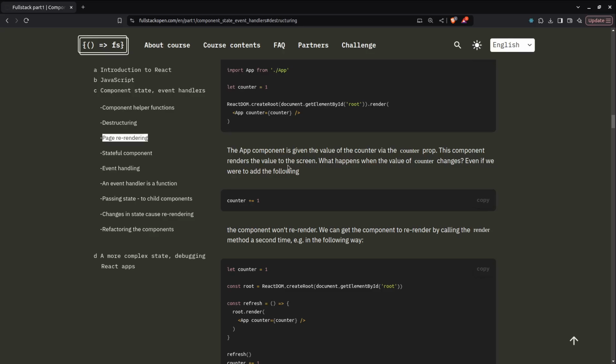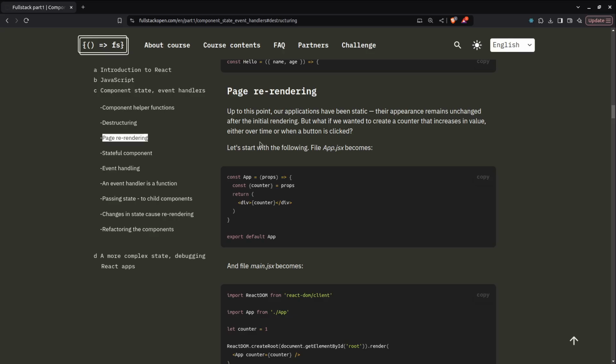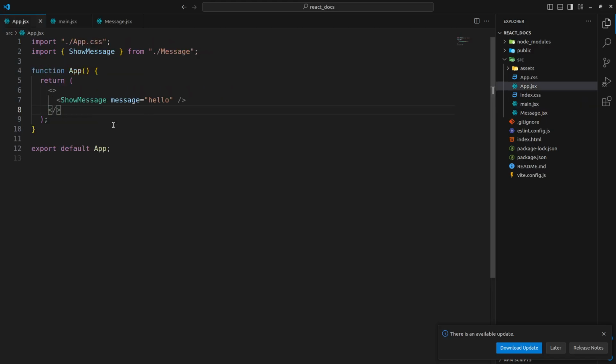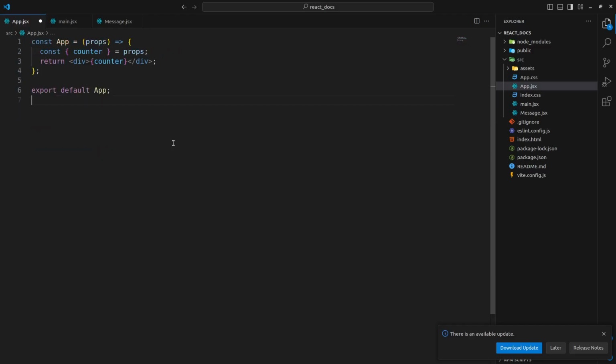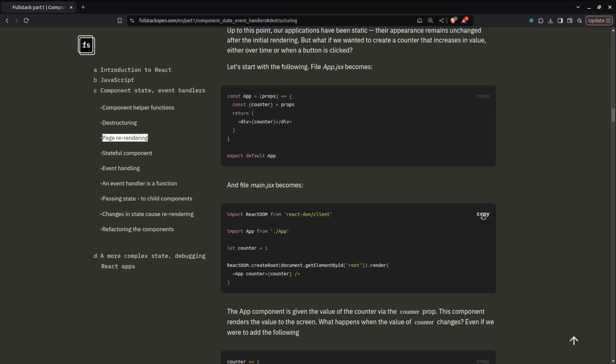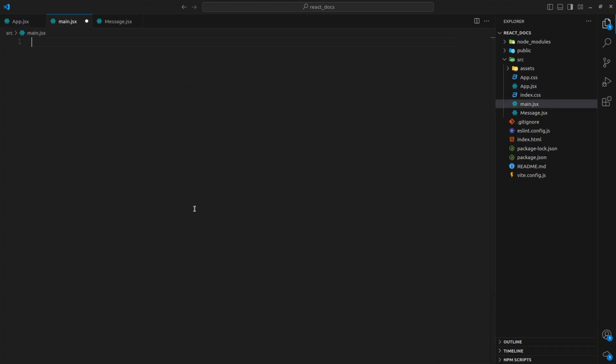Here, first let's copy and go to App. Let's do this in App, and main.jsx becomes this.